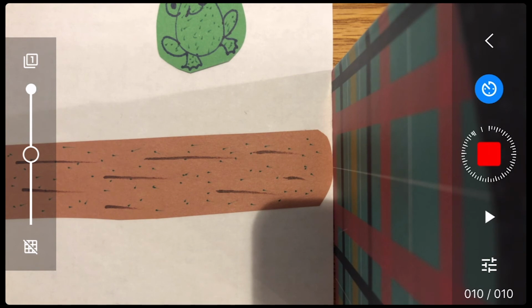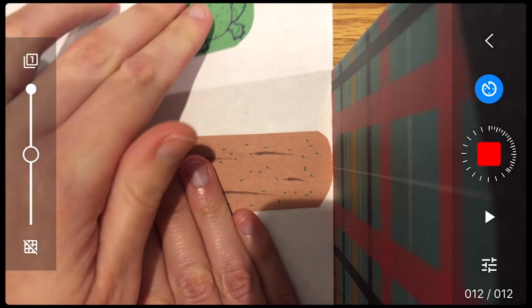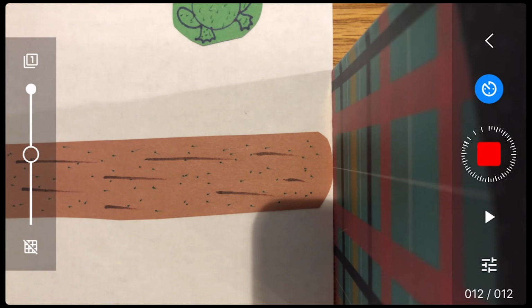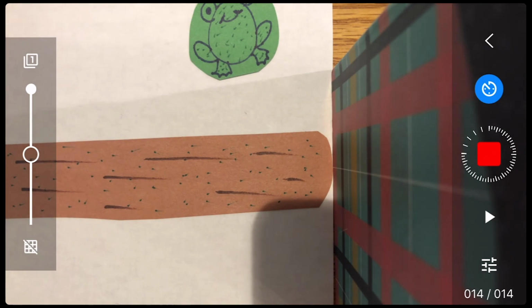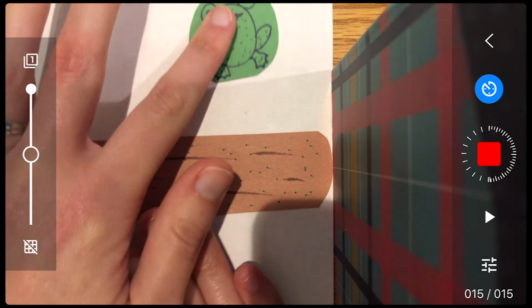Another thing with stop motion, I just used paper and made my own drawings, but you can use Play-Doh, you can use toys, stuffed animals, Legos, Barbies, whatever you've got around the house to make your videos. So paper seemed like a pretty simple option, and so that's what I went with. So I'm just sort of moving my frog in between each of these pictures.